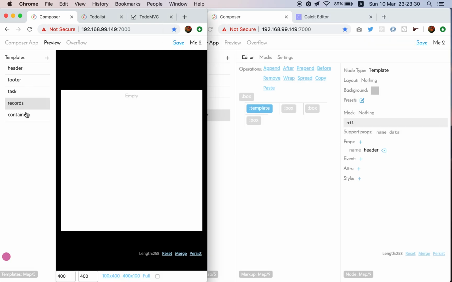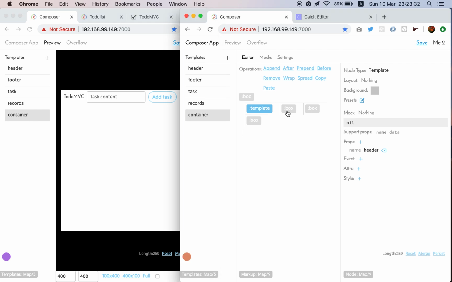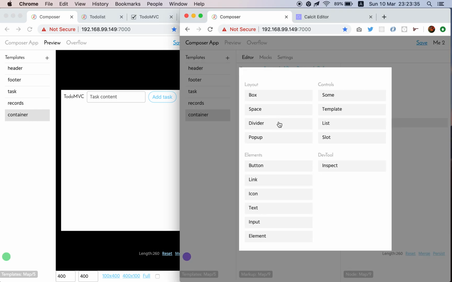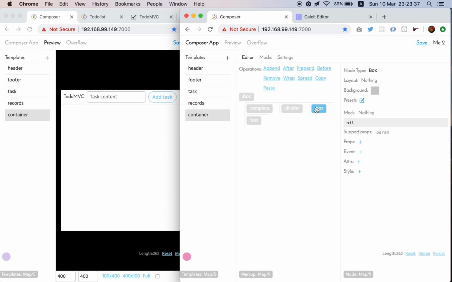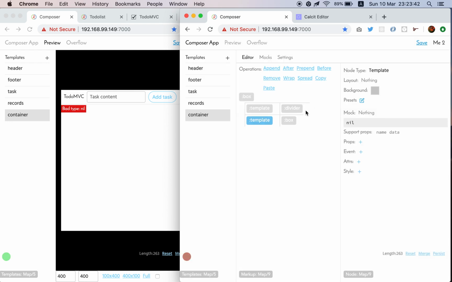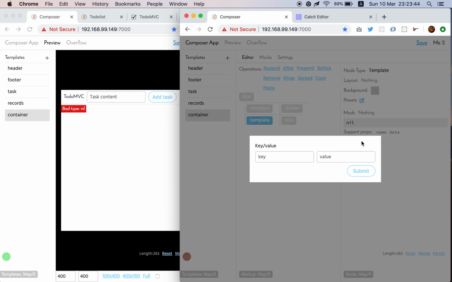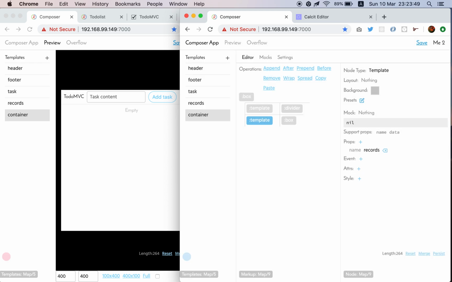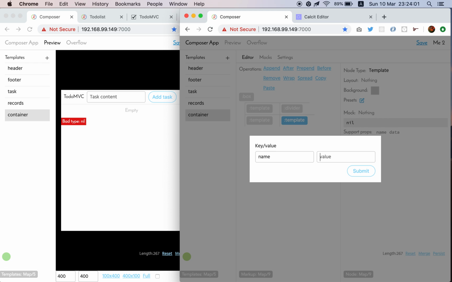Let's go to preview, and it's a header. The second thing is a divider. The third thing is a template. The template is using records. And the last thing is still a template, but it's using the name footer.